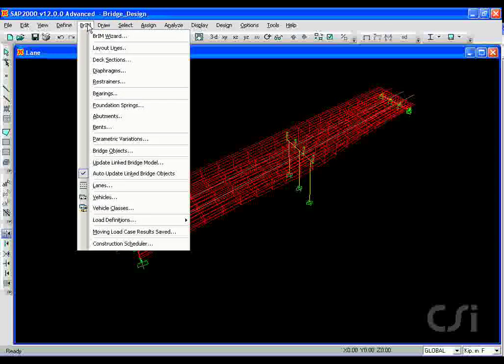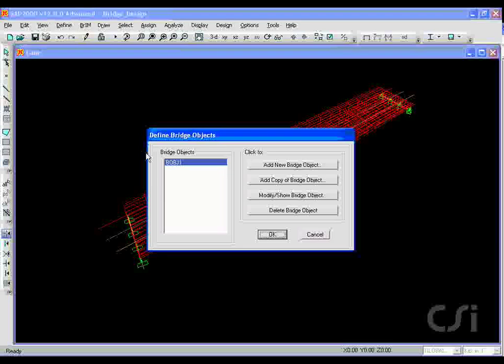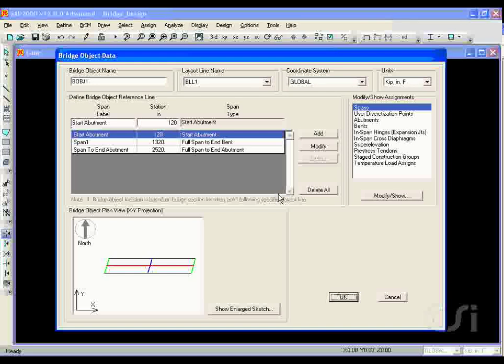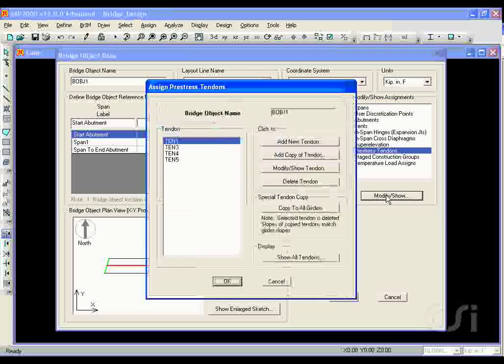Next, we will review the tendons by going to the BRIM menu and selecting the Bridge Objects command. Our bridge is completely defined in one object. On this form, select the pre-stressed tendons item and click the Modify Show button.